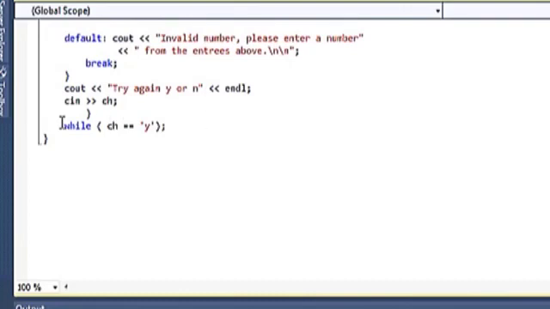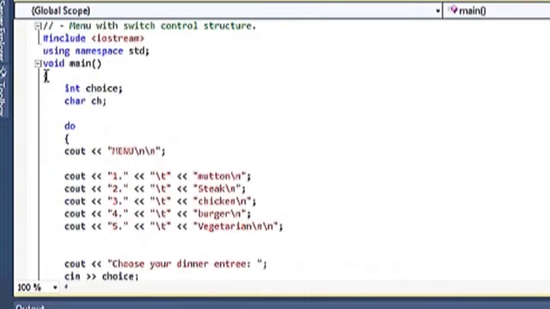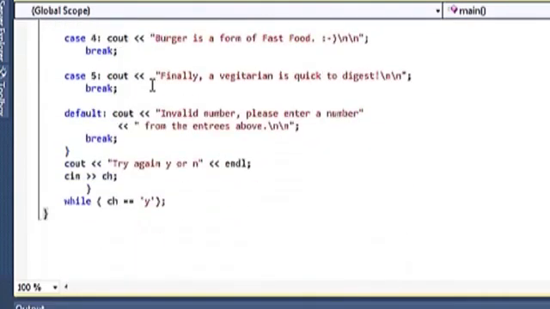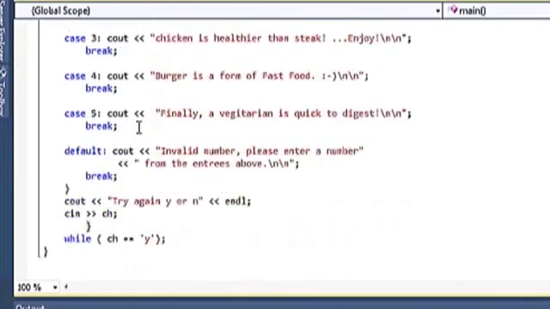It should be here. cin, closing down. Let me check all the parentheses. This is with the end. Good. Next is do while. If it is this, so where should it be ending here?